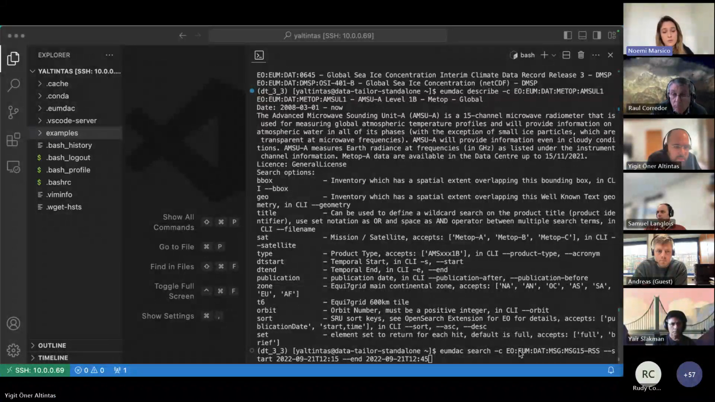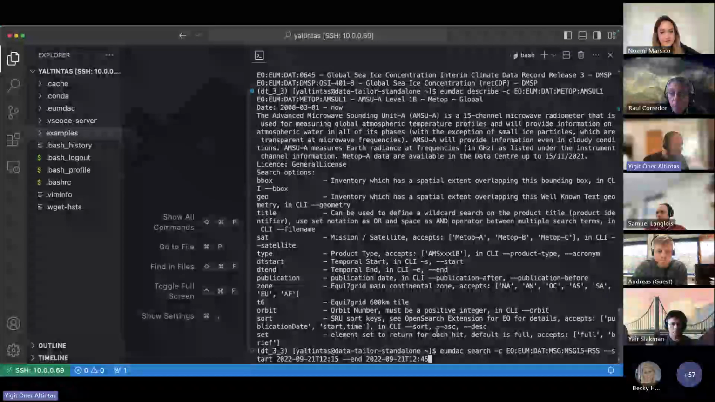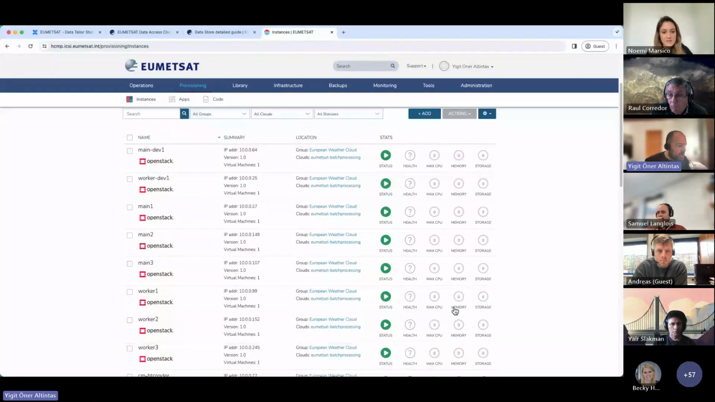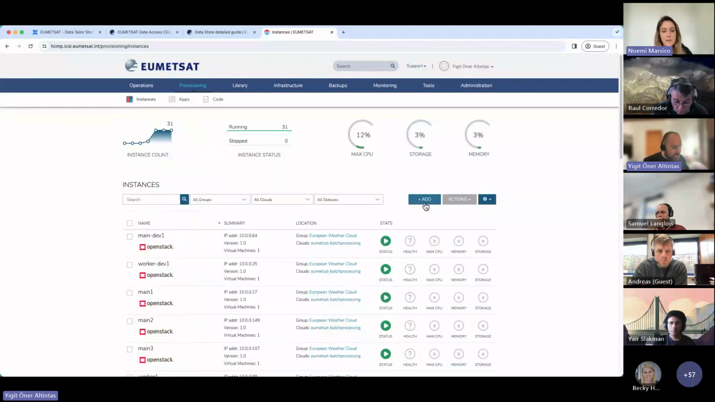Yigit, will you be showing how to create a virtual machine as well later on? Yes. Actually, I forgot it. So we can go to the Morpheus screen again, and I can show you real fast. So here we have the plus add button.